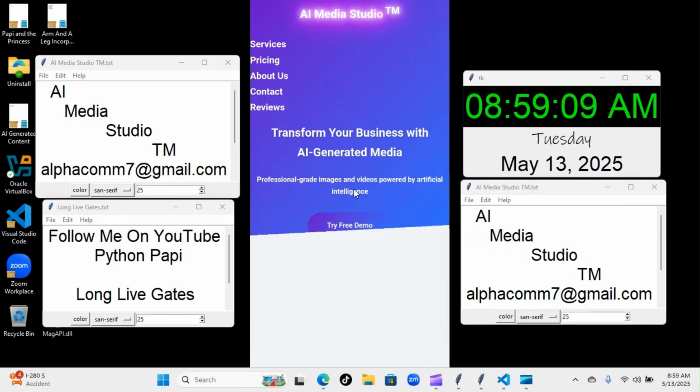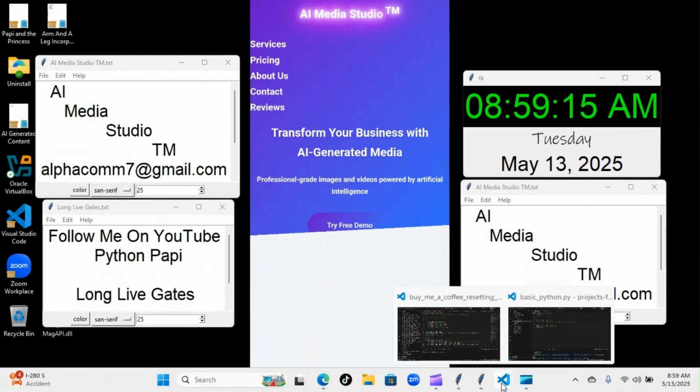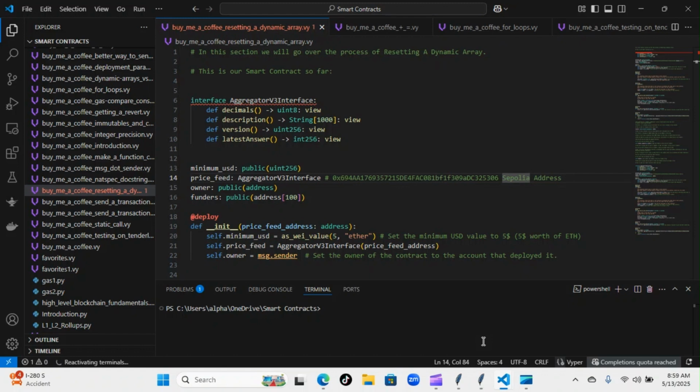On today's episode of Python Papi, we're back inside our smart contracts project. Let's have a look at what we're going to be going over today. And today we're going to dive deeper into our dynamic arrays versus fixed size arrays. So let's dive right in.